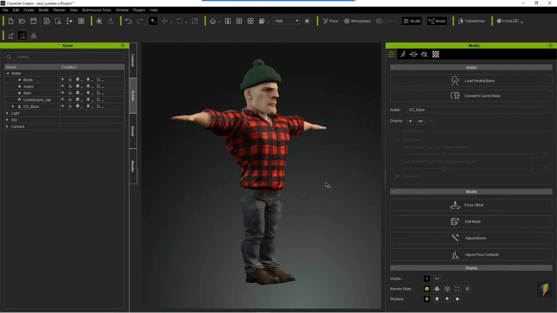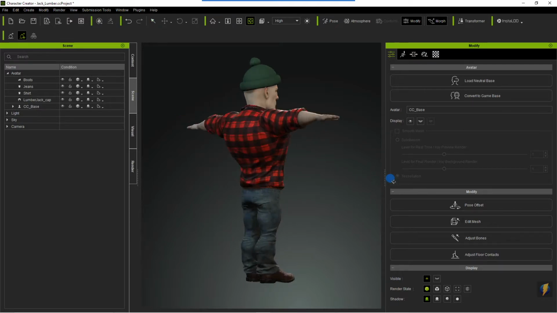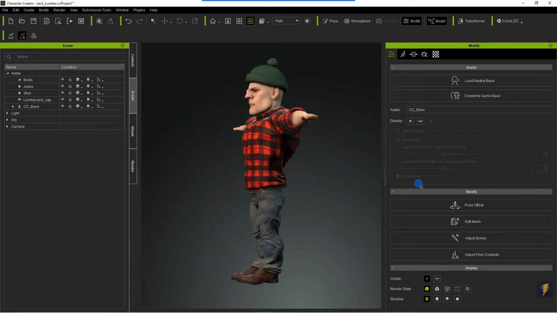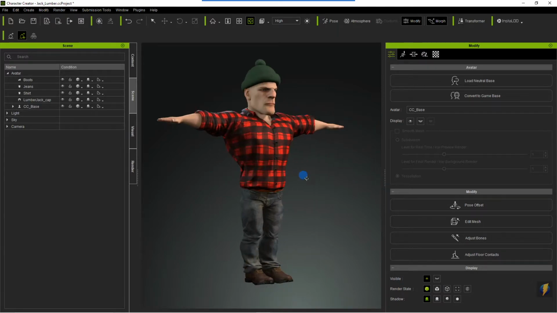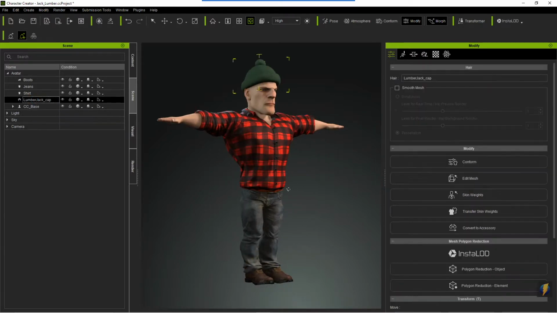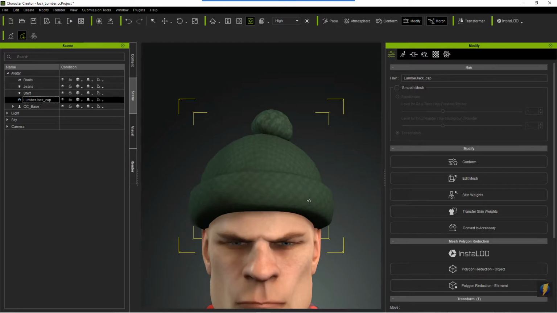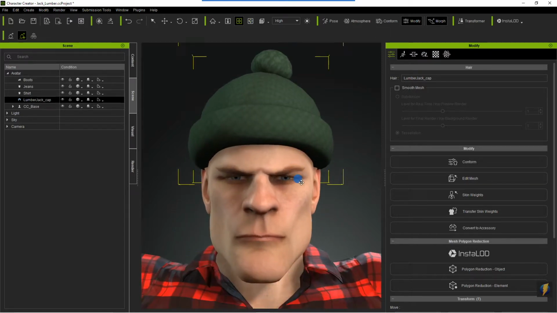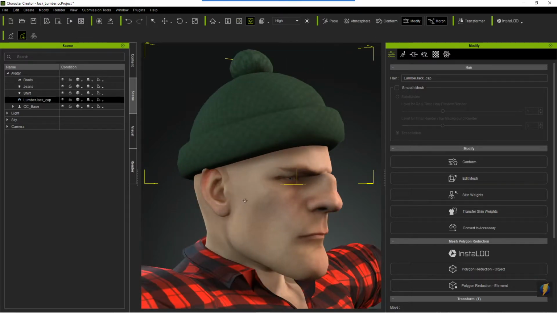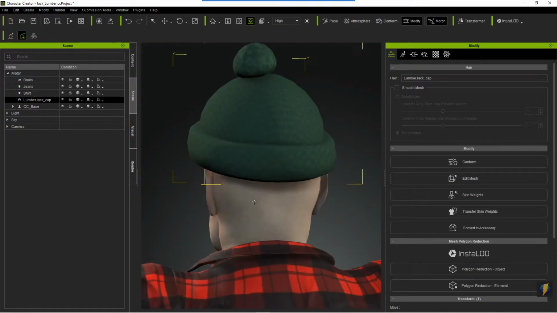So let's get started. Here's my character, Jack Lumber, who is, as the name suggests, a lumberjack. Everything about him comes from the standard assets that come with Character Creator, with the exception of the hat, which I modeled in Maya.